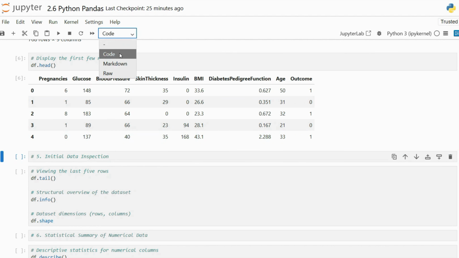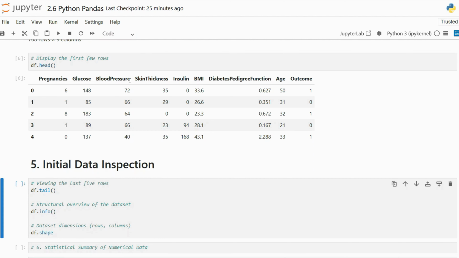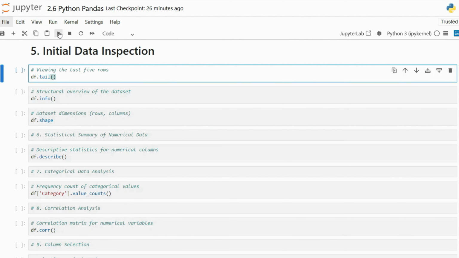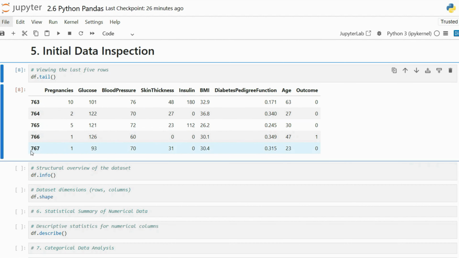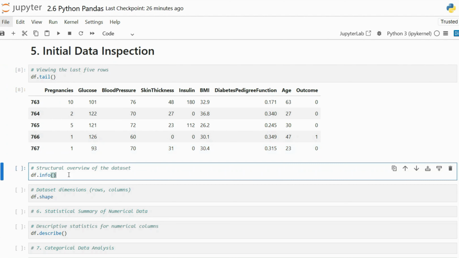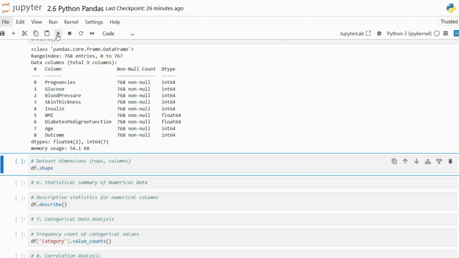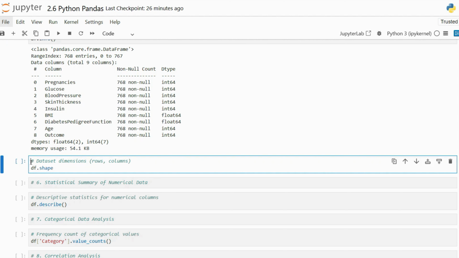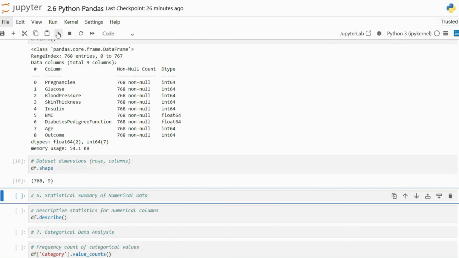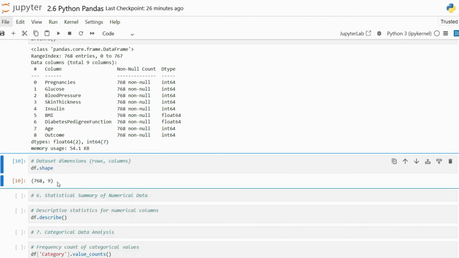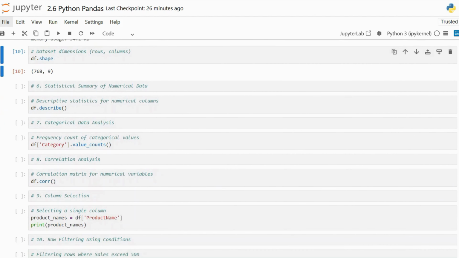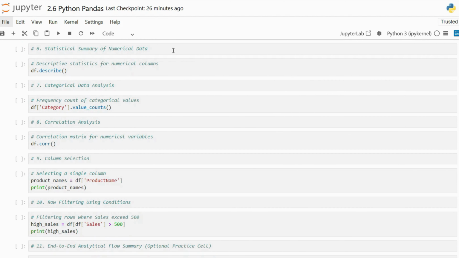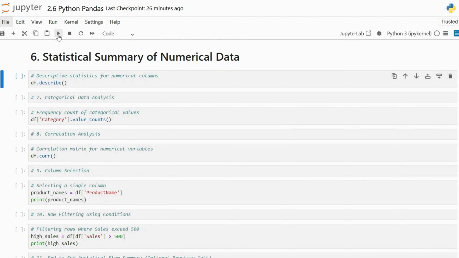Similarly, df.tail() displays the last 5 rows, allowing us to check for missing or incomplete records at the end. To get a technical overview, we use df.info(). This command provides details such as the number of rows, number of columns, data types, non-null counts, and memory usage. Finally, df.shape tells us the exact dimensions of the dataset in terms of rows and columns.